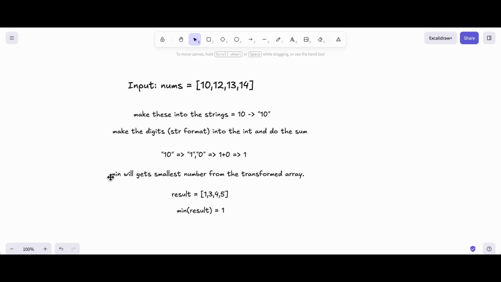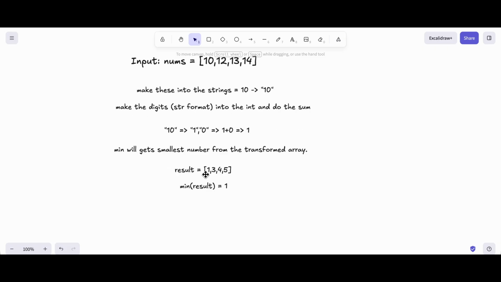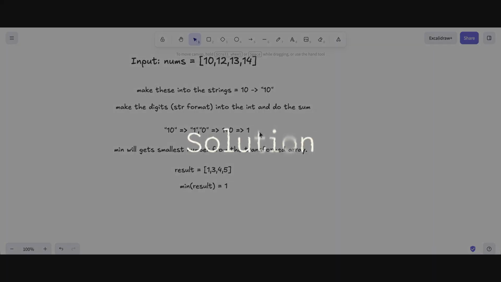And then we're gonna add min so that it gets the smallest number from the transformed array. So that means if the result is 1, 3, 4, 5, the minimum will be 1. Now let's put this into action.